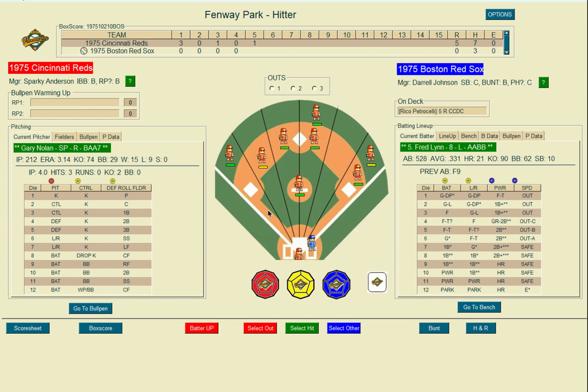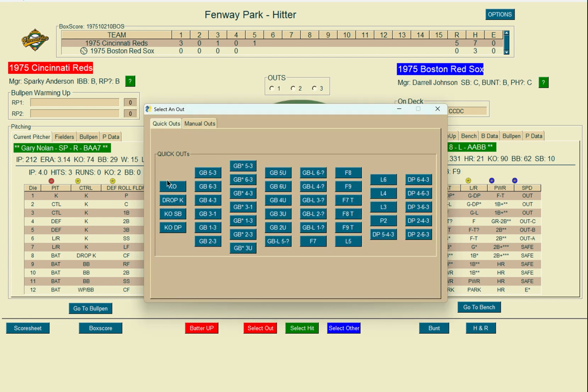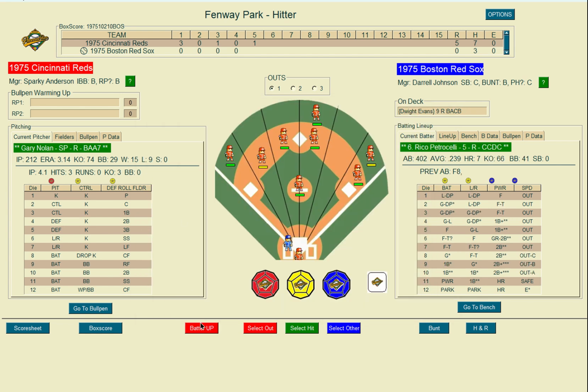It's now 5-zip. Nolan going along quite well. 3, 4, struck him out. 3rd K. Petrocelli flied out first time up. 2, 2, struck him out. Evans, 9, 1, ground ball to 3rd base.